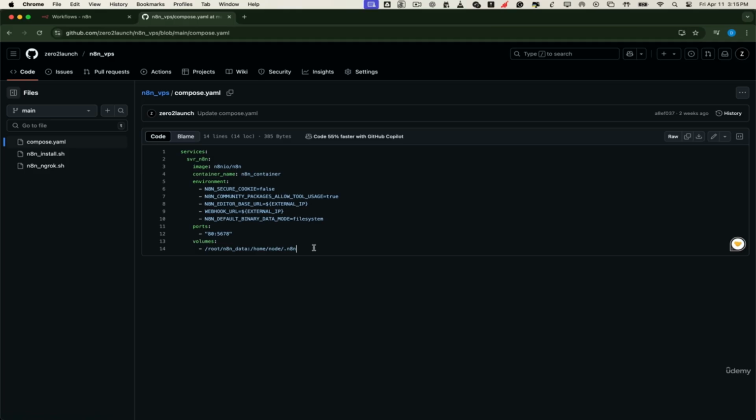This file is set to pull and launch the latest available version of n8n when it was first created. It also defines a volume, which is where all your workflows and credentials are stored. That's what ensures your data isn't lost. So if we rerun this file with a new image, n8n will be updated. But the data stays exactly where it is.